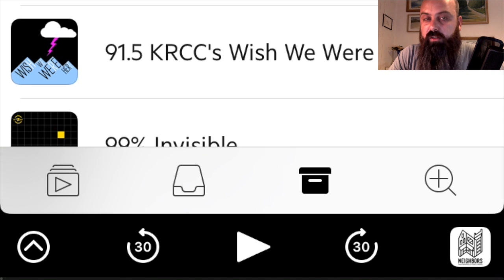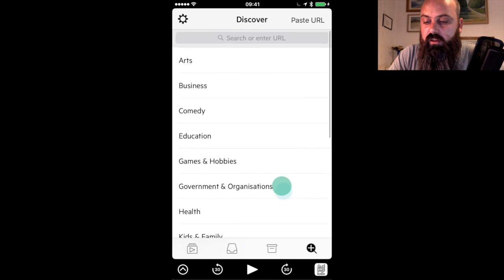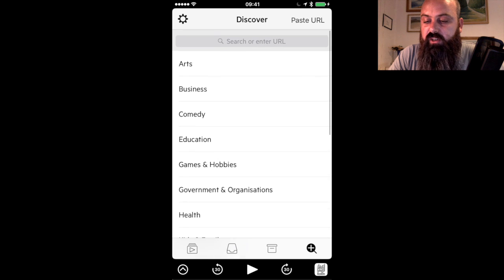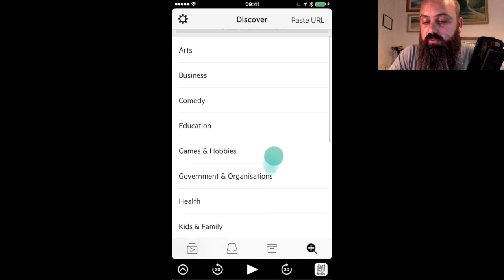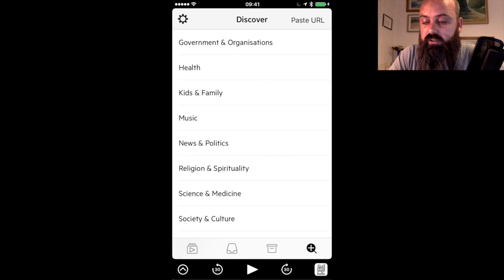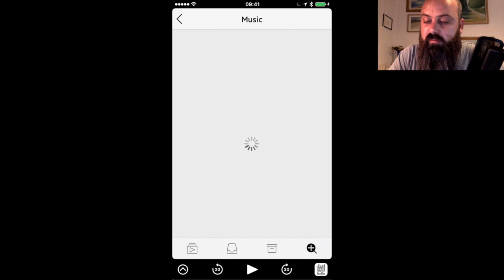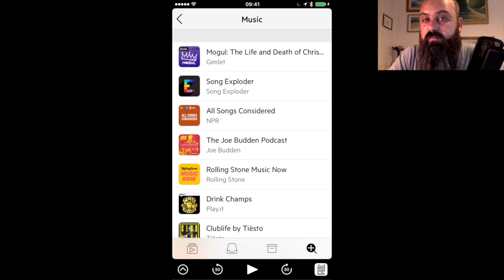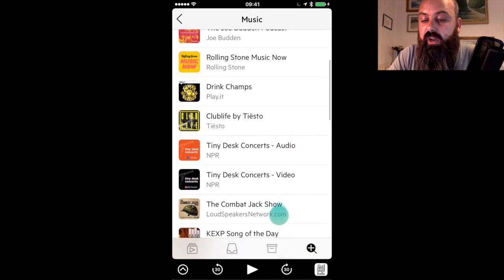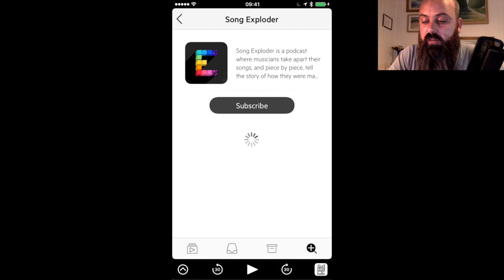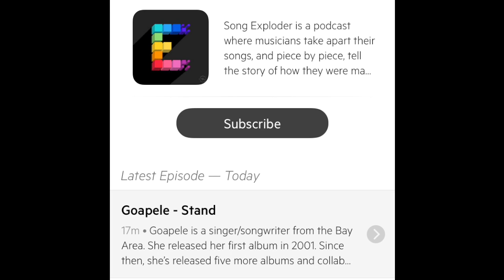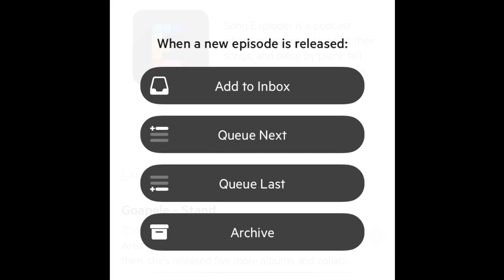And the final tab along the bottom here is the Discover tab. You'll see, first of all, a list of different categories. So you want to find podcasts this way. You choose a category that interests you. Let's say music. You tap in here and you're going to find a list of very popular music podcasts. So this is a great way to find new shows. Tap into Song Exploder. I don't know how I wasn't already subscribed to that, but let's remedy that.